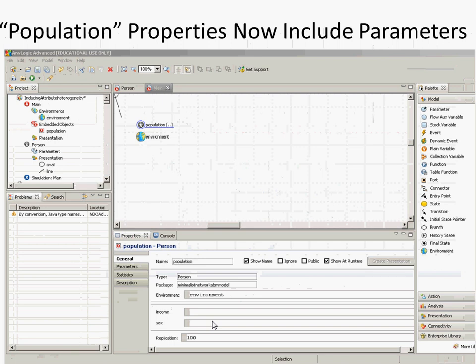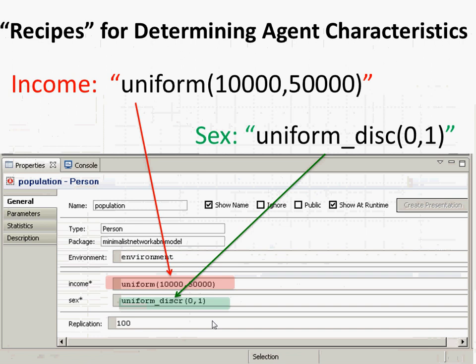So last time we had an expression here, and just so that we have something similar to these slides, I'm going to specify it again. This is a uniform distribution between 10,000 and 50,000. It's a little bit different from the one we had last time, but using the same general principle, drawing from a uniform distribution. And for sex, I'm going to do this thing called uniform underbar disk. The disk stands for discrete.